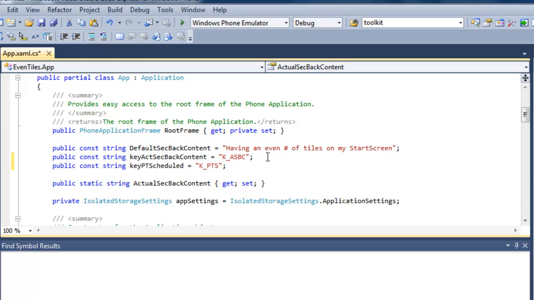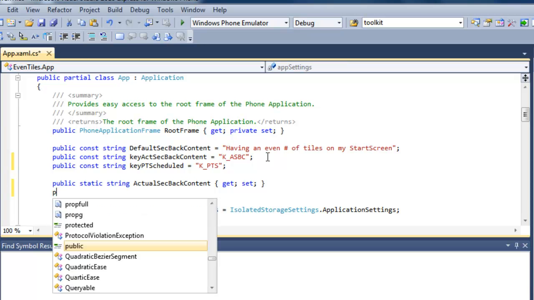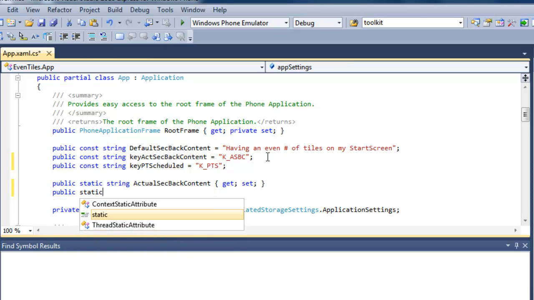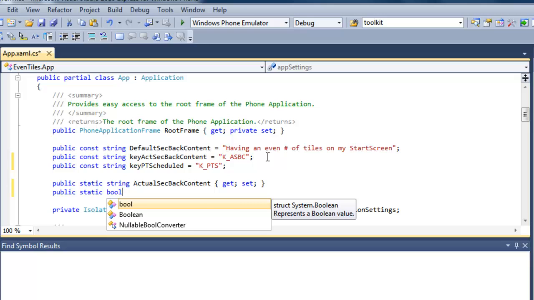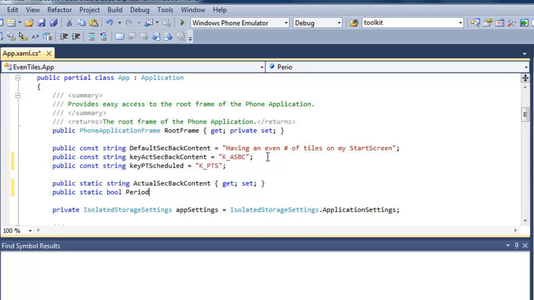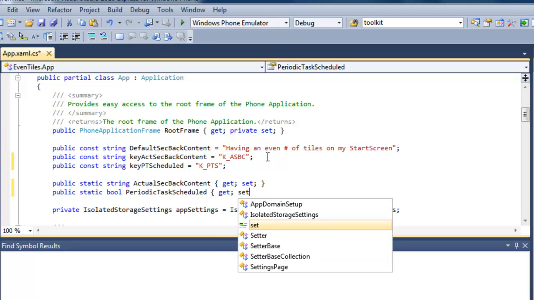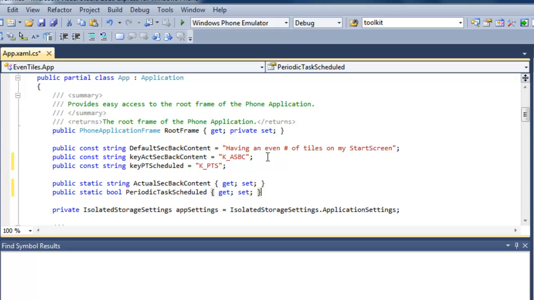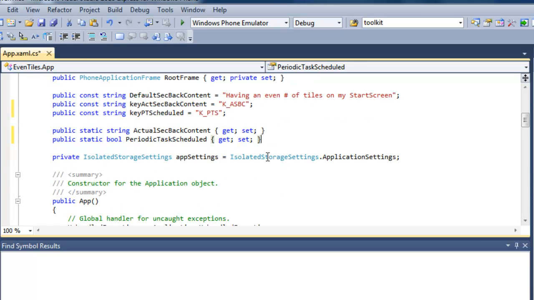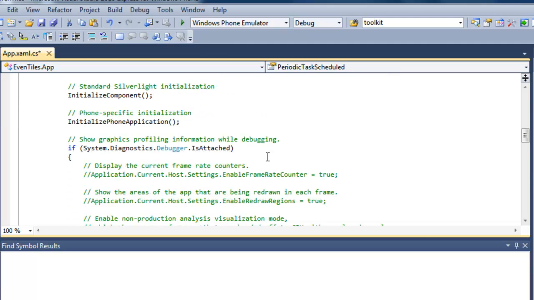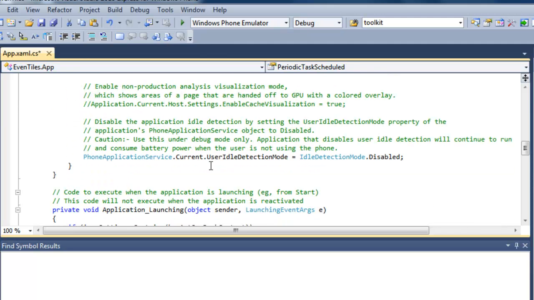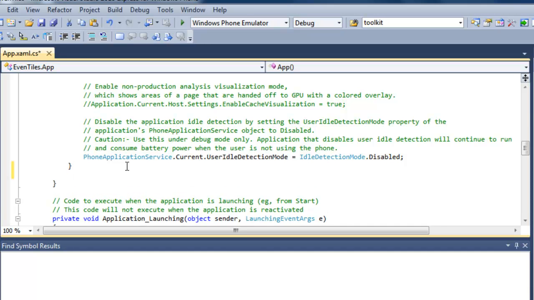And we're also going to create a public static property of type Boolean, and it's going to indicate whether or not our periodic task is supposed to run if our application is started. We need to do that in order to renew the subscription to our periodic task, because if we don't, our periodic task will expire after 14 days. So if the application is started within 14 days, we're just going to renew its subscription.